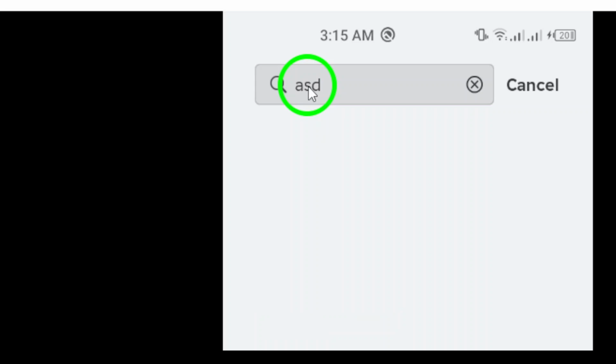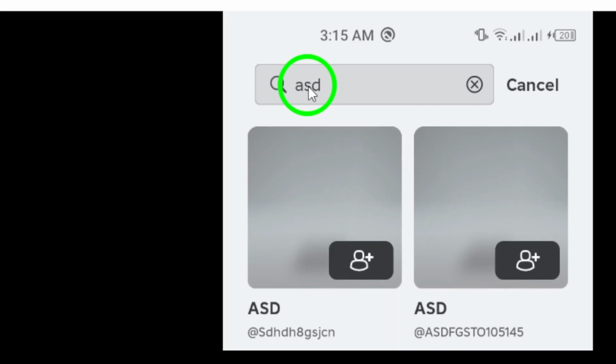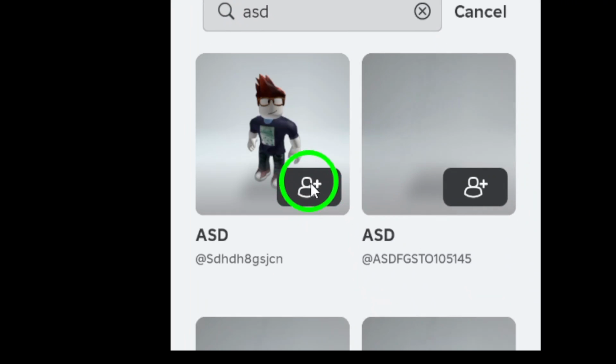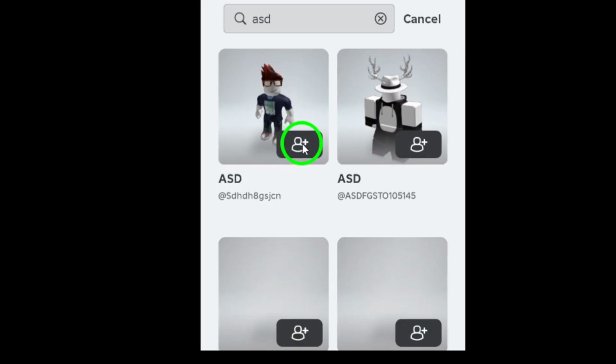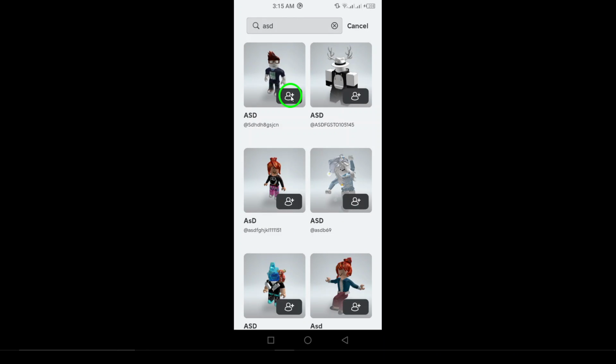Once you've found their profile, look for the Add Friend button right next to their username and tap on it. And that's it. You've just sent a friend request. Keep an eye out for their confirmation so you can start playing together.